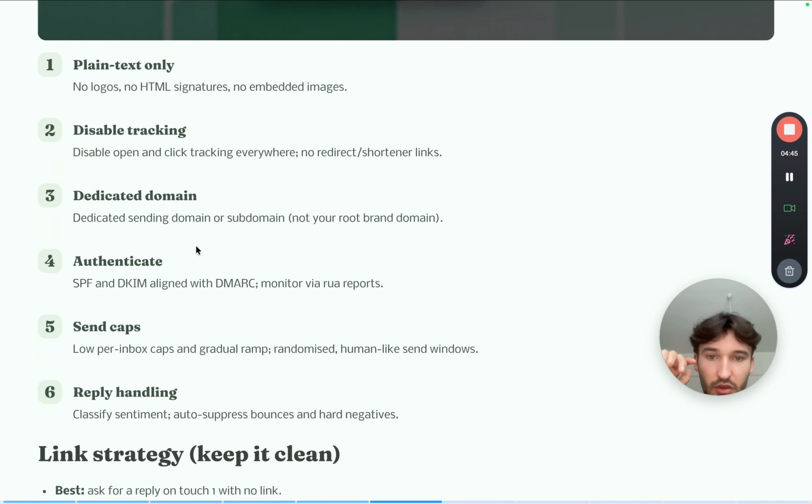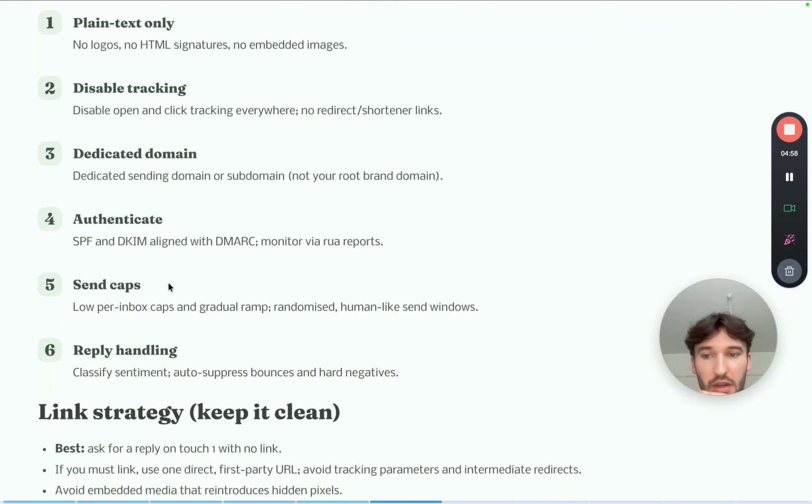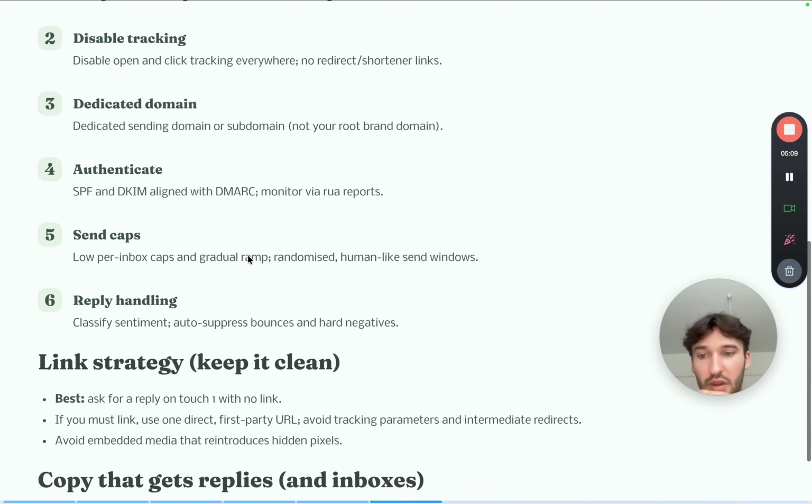Dedicated domain. So make sure you're sending from a domain that's similar to your main domain, but isn't your main domain. So if your domain was google.com, you'd want to send from like try.google.com or usegoogle.com. You need to make sure all of the backend tech is set up correctly. So your SPF, DKIM, DMARC, all of that. That can take ages, but if you work with us, we handle all of that for you.